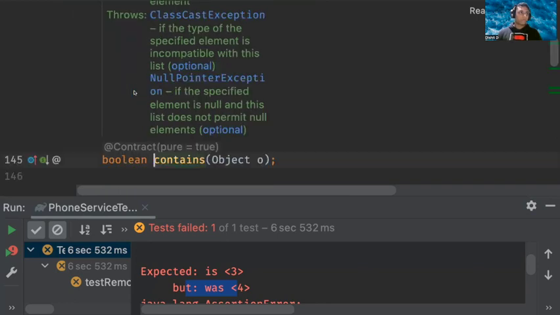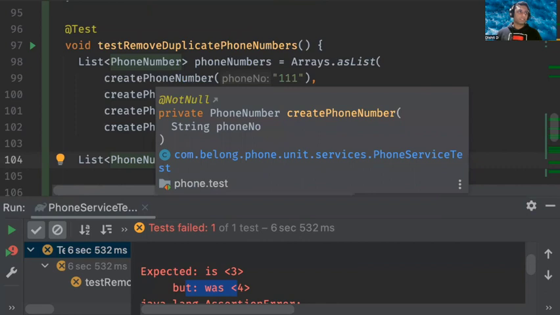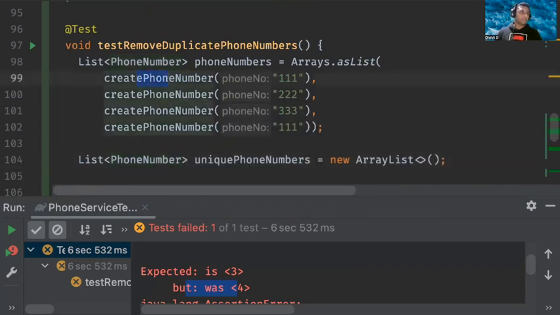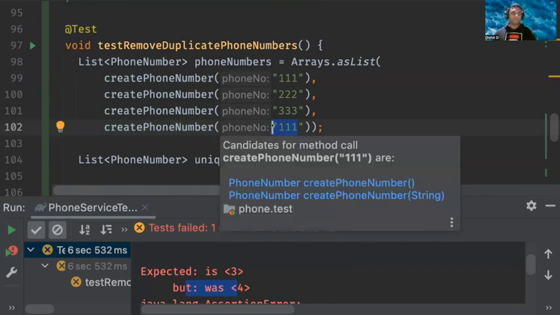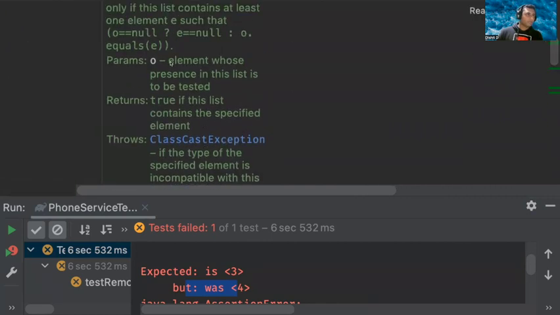So what is the default equals method? The default equals method just creates a hash ID of that object, and compares the hash of two different objects. So for example, this object will have a different hash than this one, and that's why it would treat them as different elements. So how do we go about solving this problem? The answer is simple. The contains method is looking at the equals method.